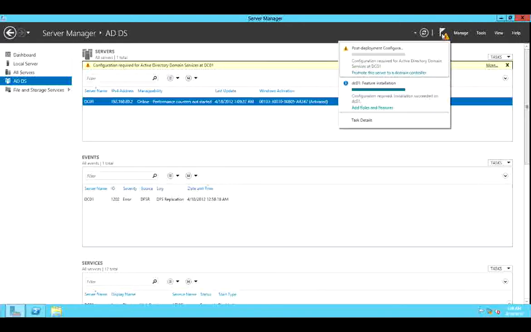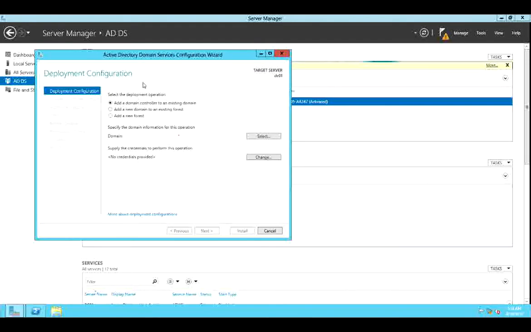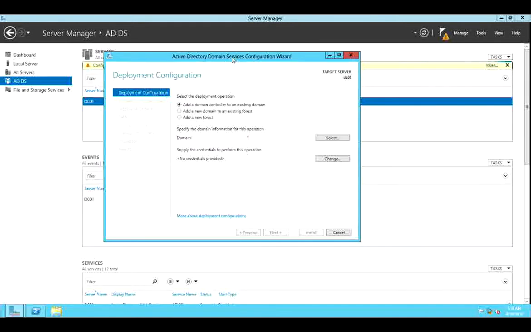So instead of running dcpromo, we now come up here to the action flag, Action Center, and there's a post-deployment task here that needs to be done, promoting this server to a domain controller. So we can just click on this link. It'll run us through the standard Active Directory wizard we've known from previous versions of server.